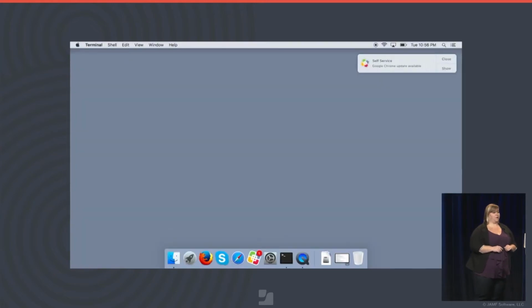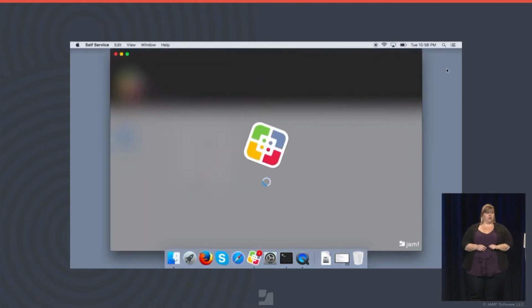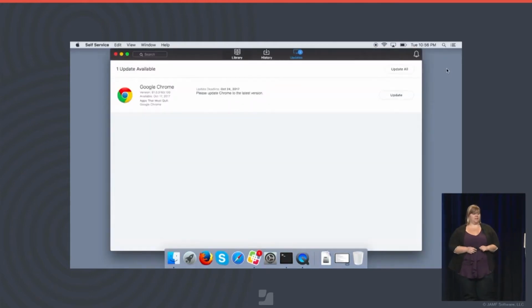All right. So here we have notification set up to show on the Mac Notification Center as well as inside of self-service. So when the end user gets the prompt, they hit show, and it will take them into self-service. We can see up at the top that there is an update available. It has a 1 next to the update section, and it makes it even easier to let your end users know just at a quick glance.